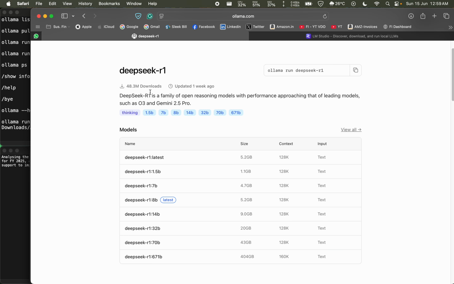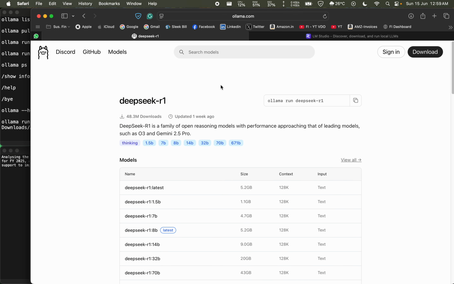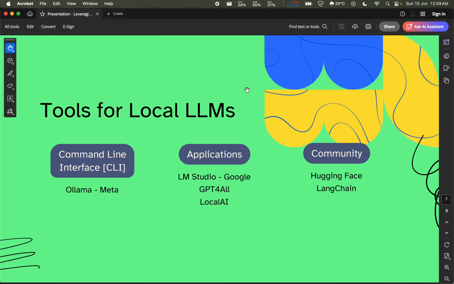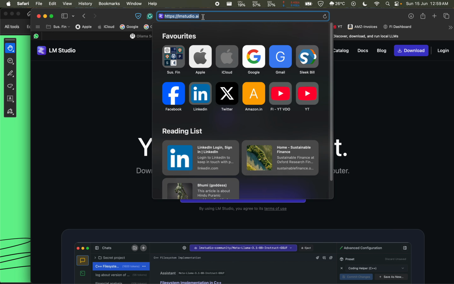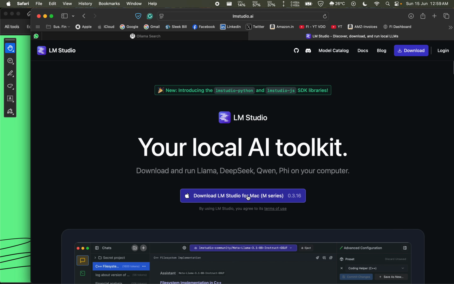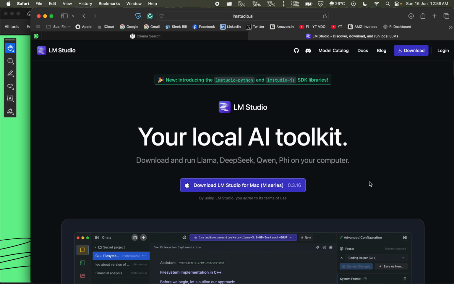As I mentioned, we can use any of the other LLMs that we want to with the models. If you see the presentation, I have shared that there are applications also like LM Studio, which can be used as an application, which is much easier. So we go to lmstudio.ai and download LM Studio. Since I am running a Mac M1 Silicon chip, they have suggested I download this.